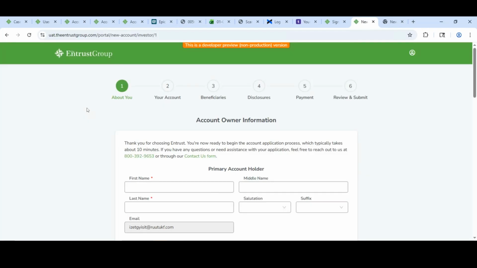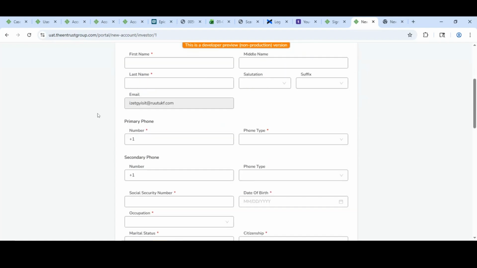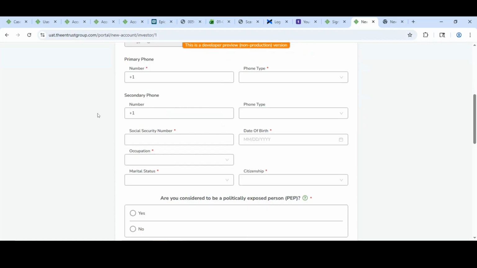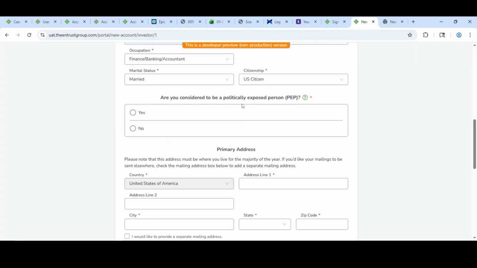And now you are going to start entering the information it asks here. So this is going to be your basic information, name, phone number, email address, date of birth, social security number, etc. Are you considered to be a politically exposed person? No.